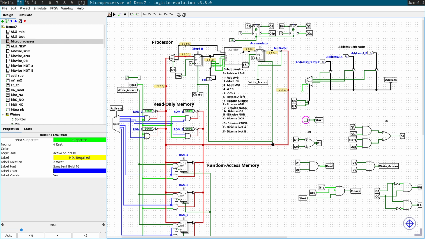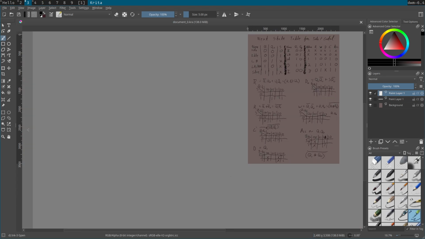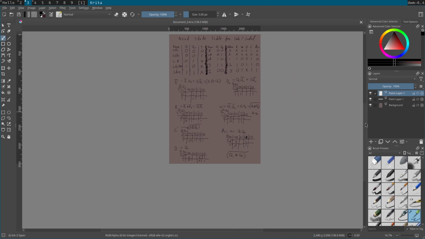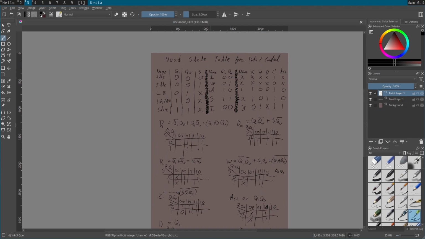So on the next page here, I have some Karnaugh maps along with the next state table. So let me pull that in closer so it's more legible. So up here we've got our next state table. So we've got the idle state, and if we're in idle mode we just want to stay there if we haven't pressed start. But once we press start, obviously we want to start the 4-state cycle of getting out of idle mode into the load B mode.